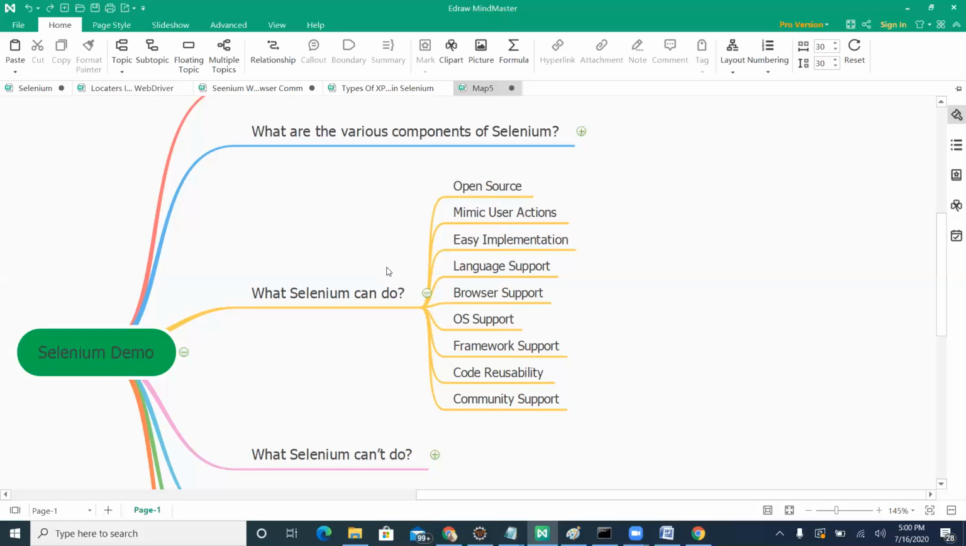And obviously there is community support. We know Selenium is an open source tool, and it has been in the market since 2004. Now it's 16 years in the industry. So a lot of people have learned Selenium, and we have a lot of communities. Even huge organizations like Google, Amazon, or Microsoft are supporting it or fixing the issues. So we have very good community support.